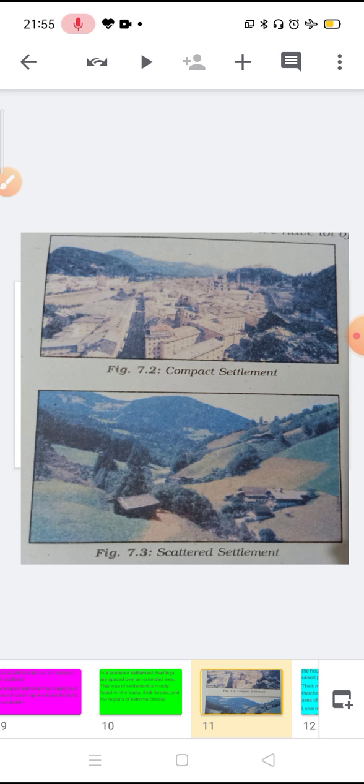So now you have to think whether you live in a compact settlement or a scattered settlement. Maybe the students who belong to a hilly area may think that they live in a scattered settlement, and the students who belong to a plain area or city area may think that we live in a compact settlement. So now you have to think over this question: in which type of settlement do you live, either compact settlement or scattered settlement. Now the definitions of both settlements are clear.